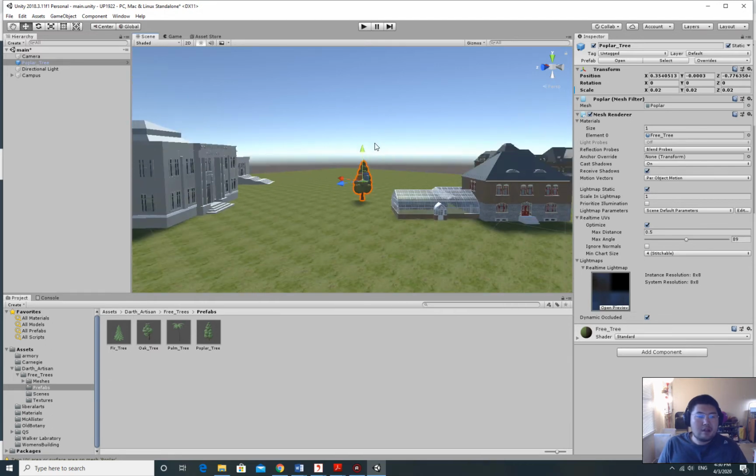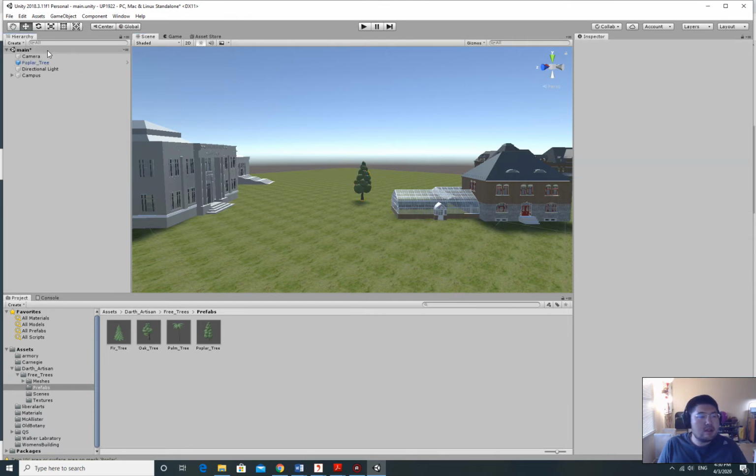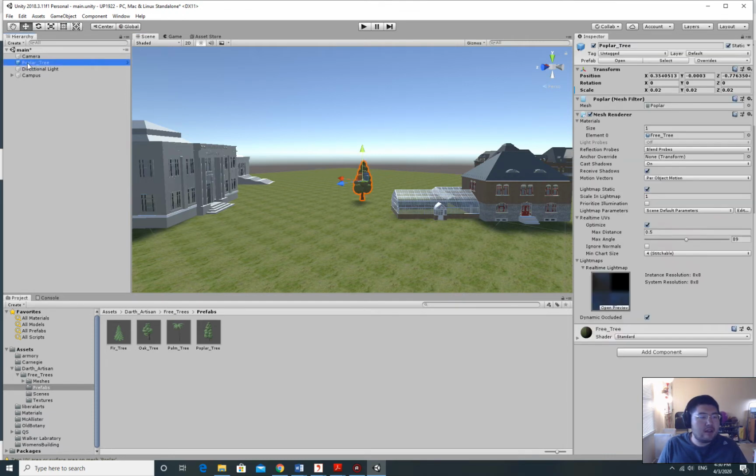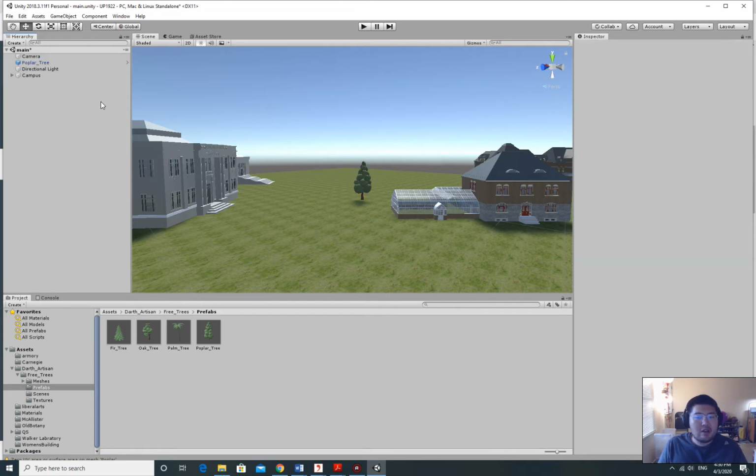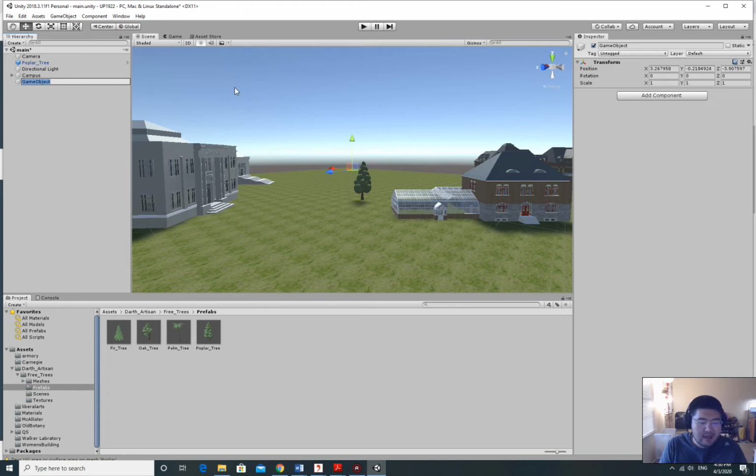Okay, so we have successfully added the first tree to our historic campus scene. So on the left side, you can also see the tree we just added in here. Because we are going to add more trees here, in order to make things more organized, we just create a new game object on the left side in the hierarchy. So right click and create empty. So now we name this empty game object as trees.